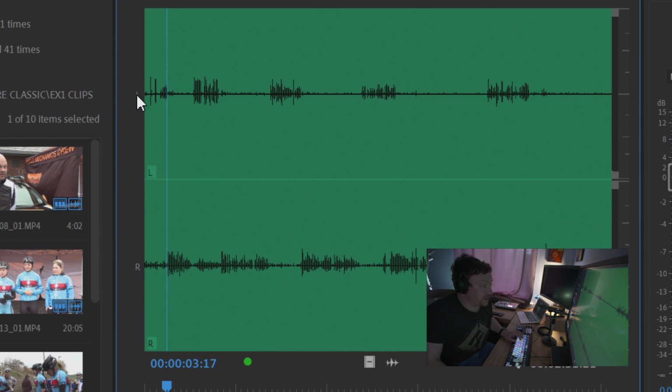Okay, so by looking at the audio waveform here, I can see that this particular clip has both left and right feeds, so there's sound on both left and right channels. It's a stereo clip. On the left seems to be the top mic from the camera, and on the right seems to be the boom mic from the sound recordist.